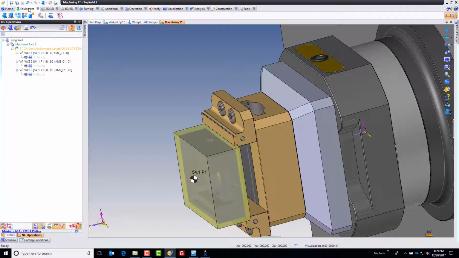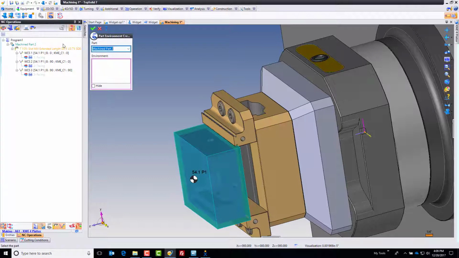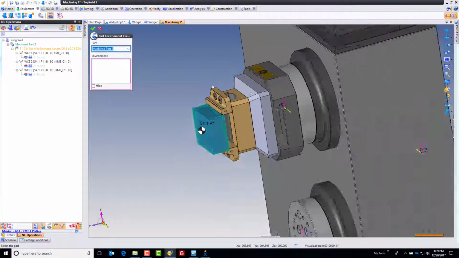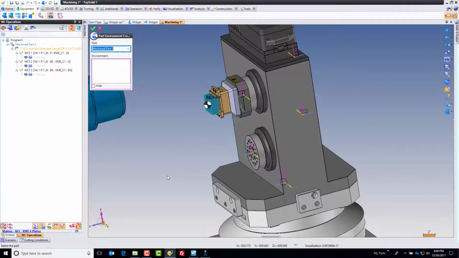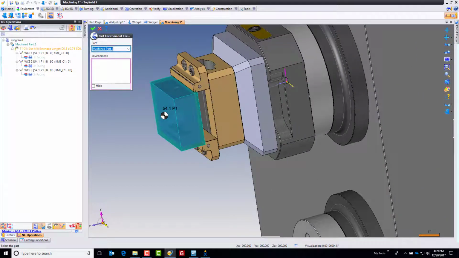So I'm going to go to my equipment tab, and I'm going to come right here to part environment creation. When I do that, it's saying for which part, because, again, I could have four different parts on the screen that I'm programming right now. For which part do you want to include environment objects? So I want machine part 2. I'm going to come over here. Notice it's highlighting the whole assembly.